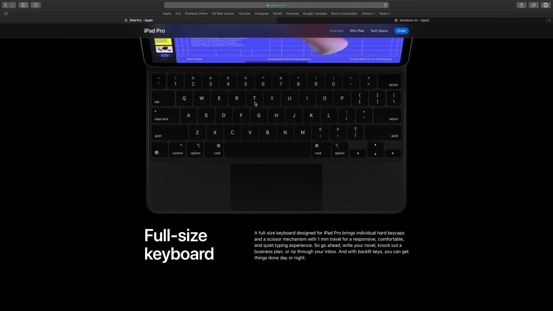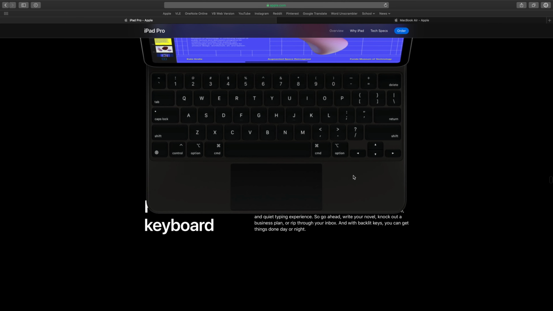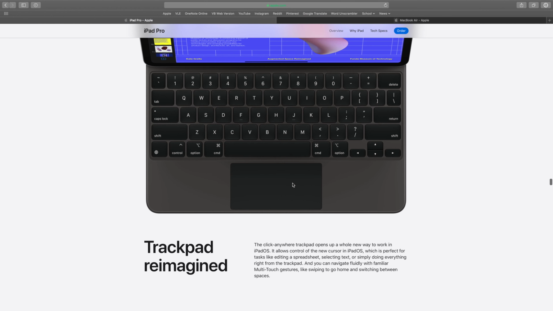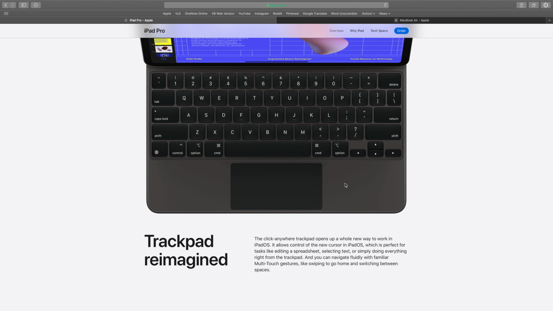But the main thing here is the trackpad that they've added, which makes the iPad better for more intense stuff such as editing text and stuff like that, for precision things that most people found annoying through touch input.